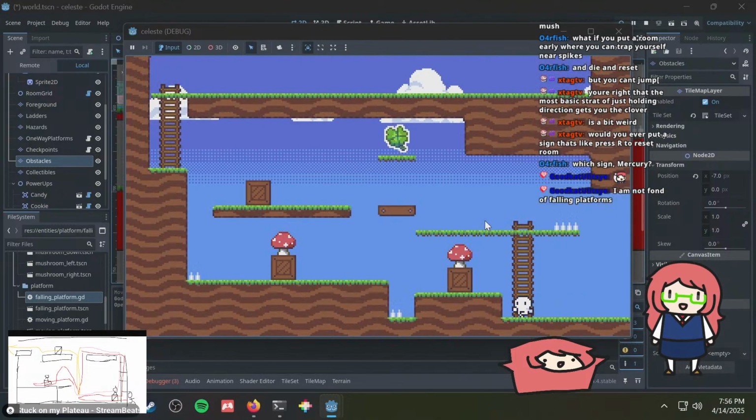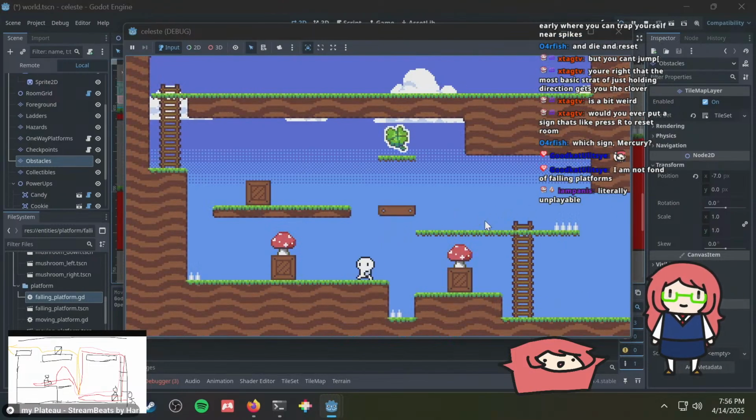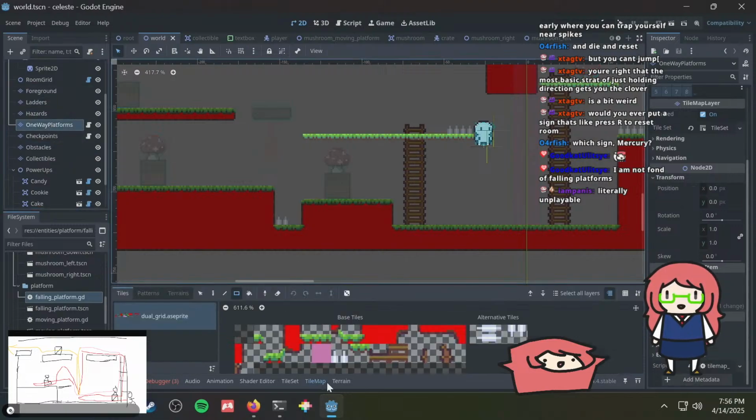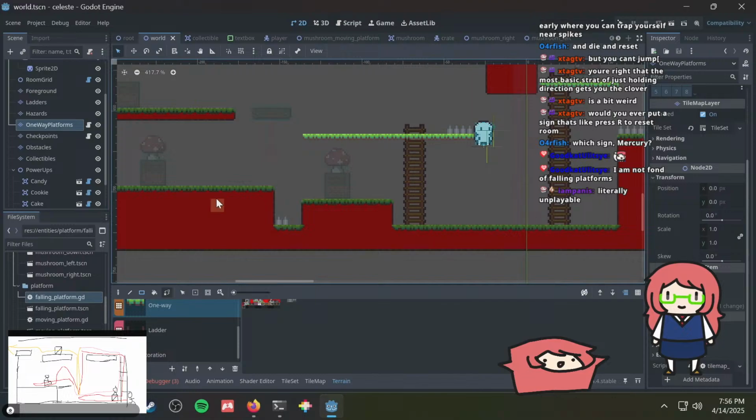But now, if you do that, then you're dead. And it's literally unplayable. Now there's no way to even do that, man. What if I added another one-way platform? No, because then that'll block this. Wait. No, yeah, I could. What if I did this?